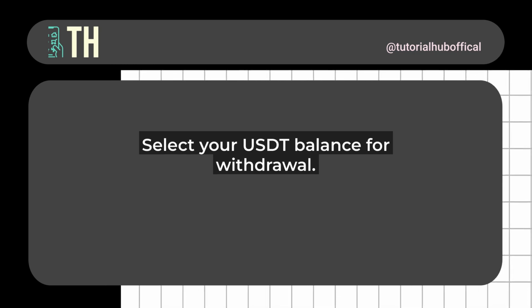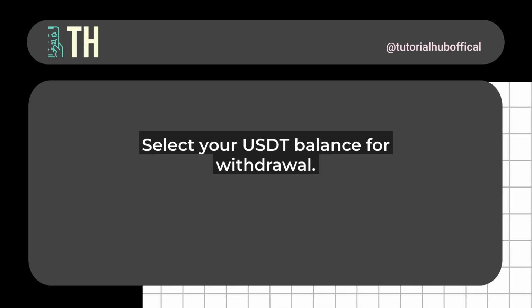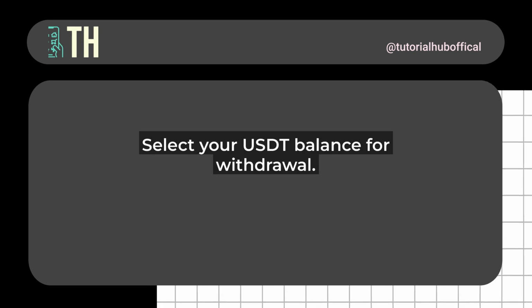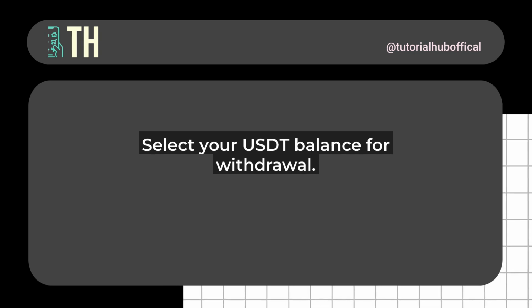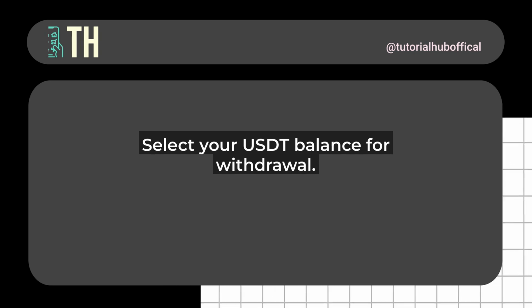Step 1. Log into your KuCoin account using your credentials. Once you're in, head over to the Assets, or Wallet, section. This is where you'll see all your cryptocurrencies, including your Tether balance.